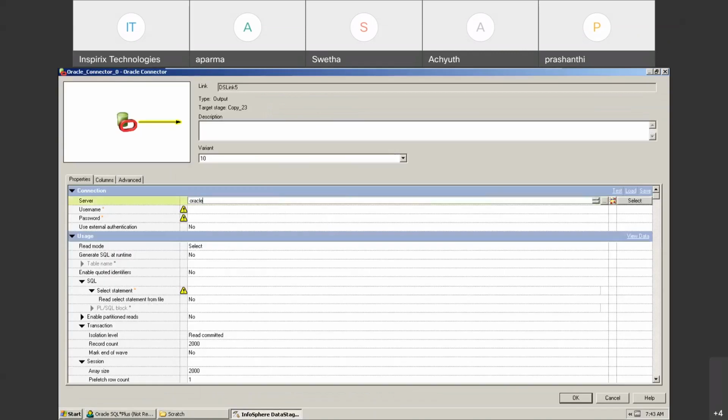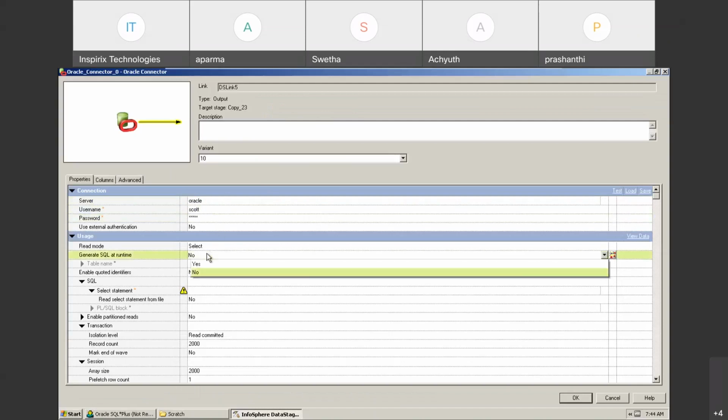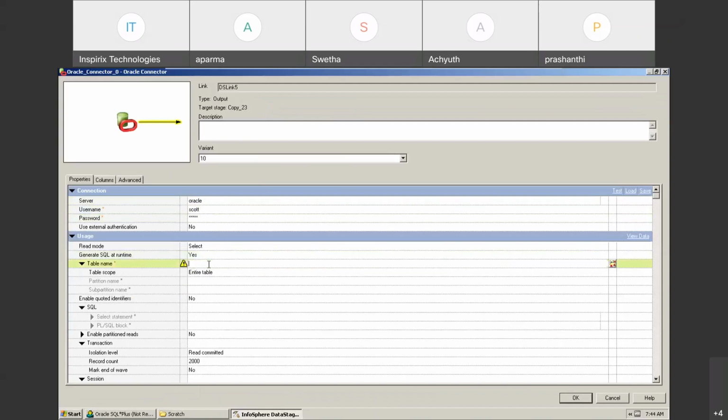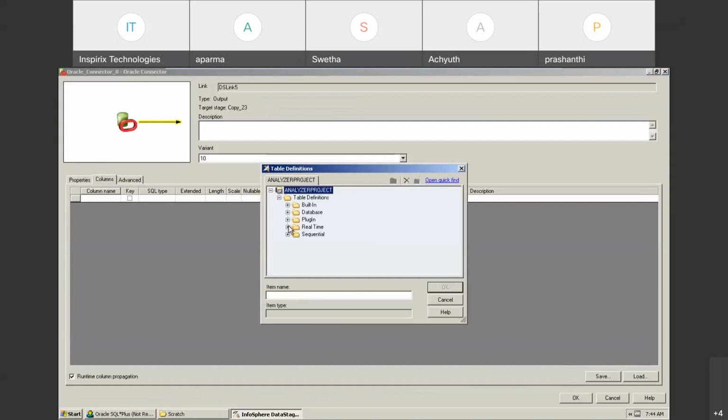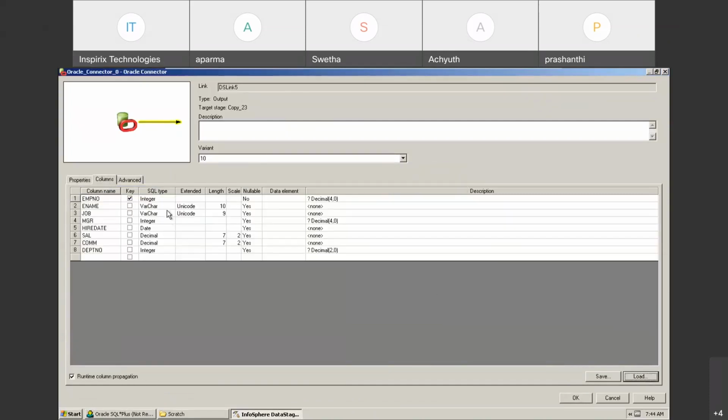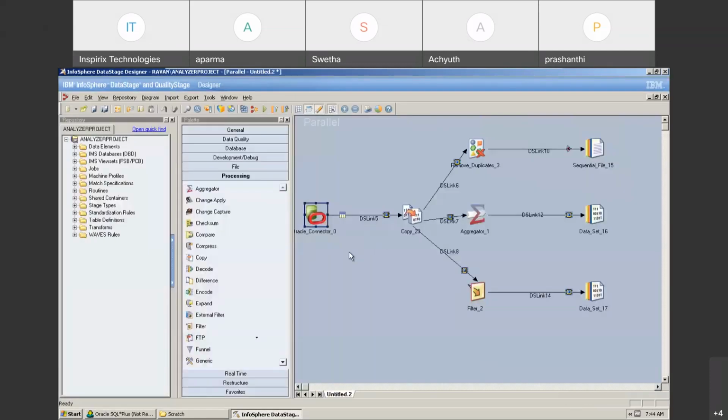Oracle. Username is Scott. Password is Tiger. Generate SQL at runtime, yes. What is the table name? EMP. Columns: load the table structure. This was the first day we imported, right? In our first class, I showed how to import the table structure. I stored it on the first day and I am using it every day. So the employee data has been read.